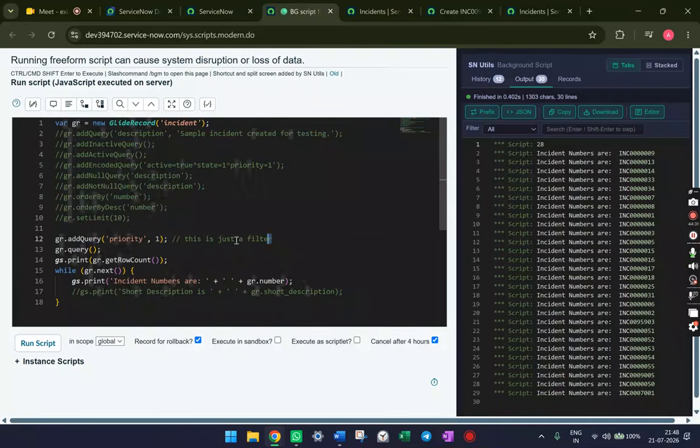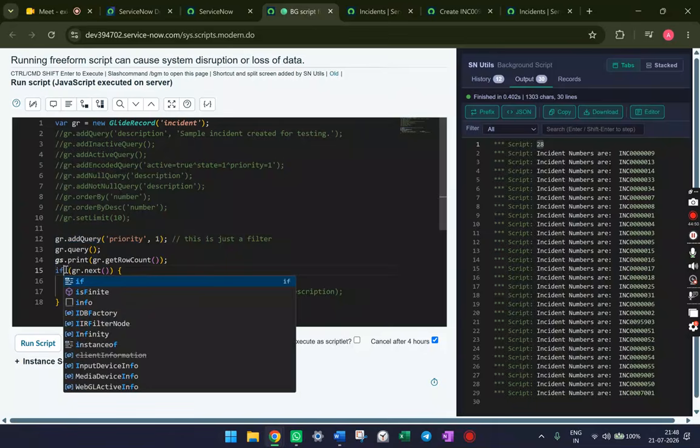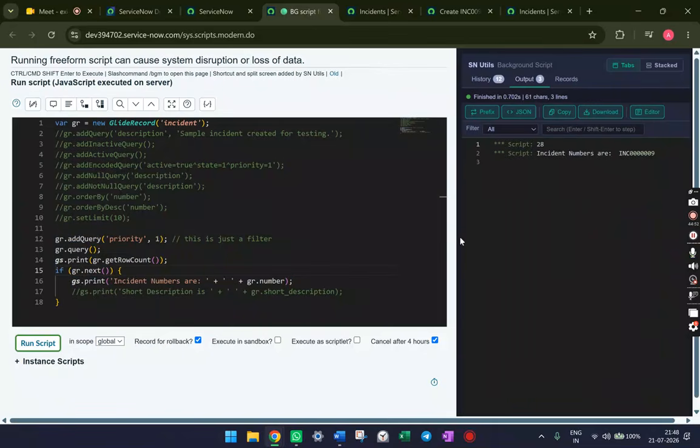This one is very important, addQuery. We are using this query because we are reading the record. This printing we are doing for printing this number. Then this while we are using because we need all the records which are there. If you use if, you will get only one record. See, you are getting only one record from this loop. So we have to always use while.